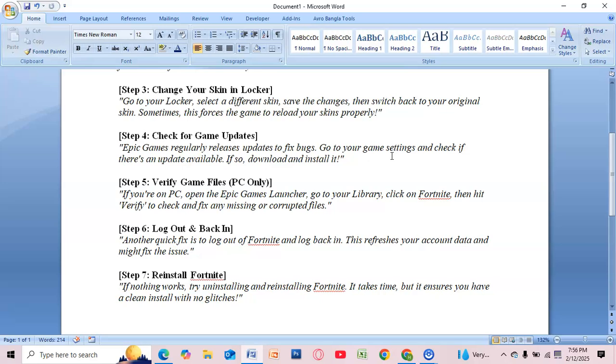If these steps don't work, then try uninstalling and reinstalling Fortnite. It takes time, but it ensures you have a clean install with no glitches.